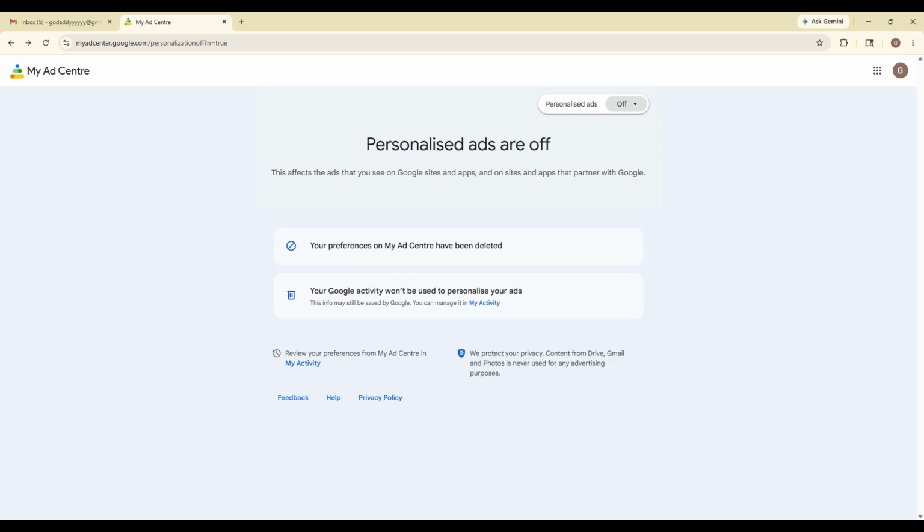place to start. First, remove the promotions tab from Gmail. Then, visit the Ad Center and turn off ad personalization if you want even more control over your Google experience. And that's it. Your Gmail should now feel a lot less cluttered and a lot easier to use.